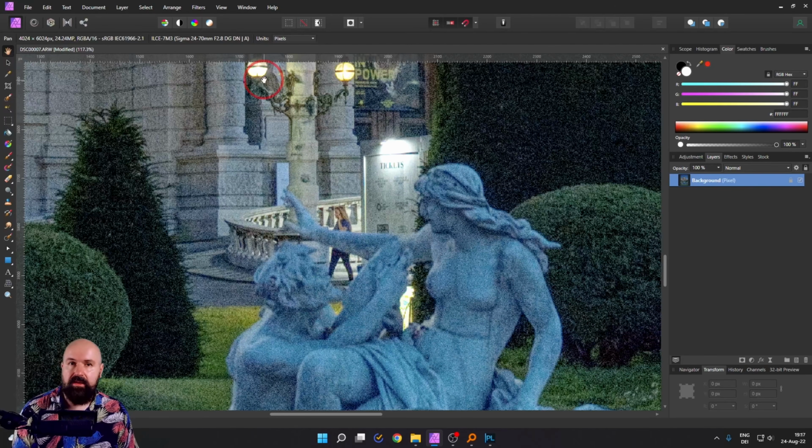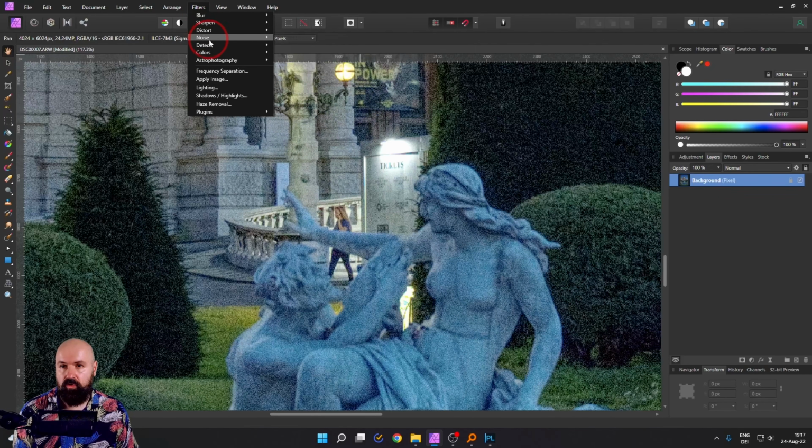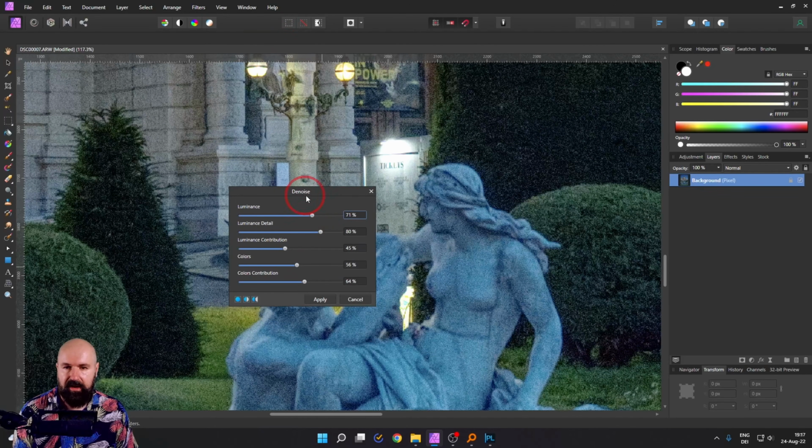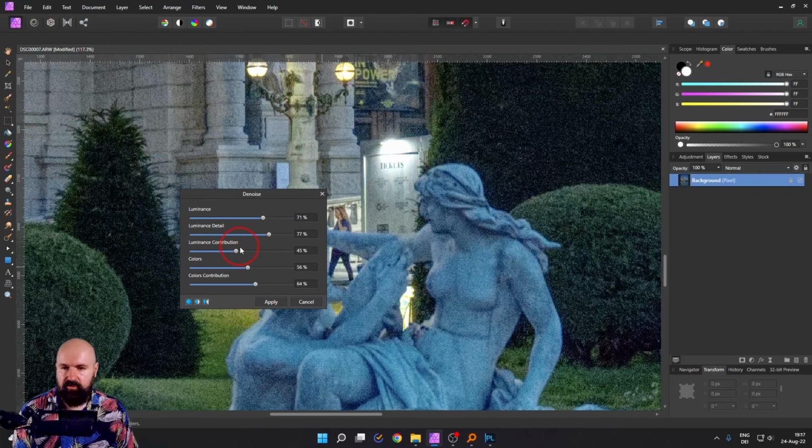Now luckily in Affinity Photo we can go up here to filters and then to noise and denoise. Here we have several adjustments that you can play around with to try to push the noise down as much as possible. You have luminance noise, which is the brightness of the values, and then you also have color noise, because when you have noise, the pixels take on colors they shouldn't have. So color and color contribution will actually try to limit the color noise as well. Let's click here on apply.